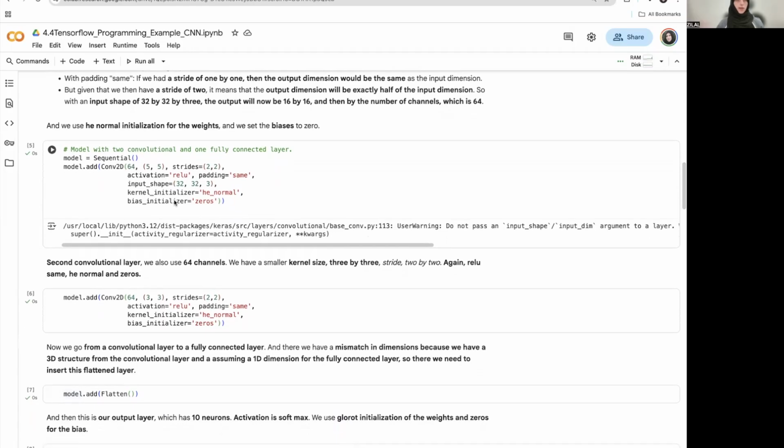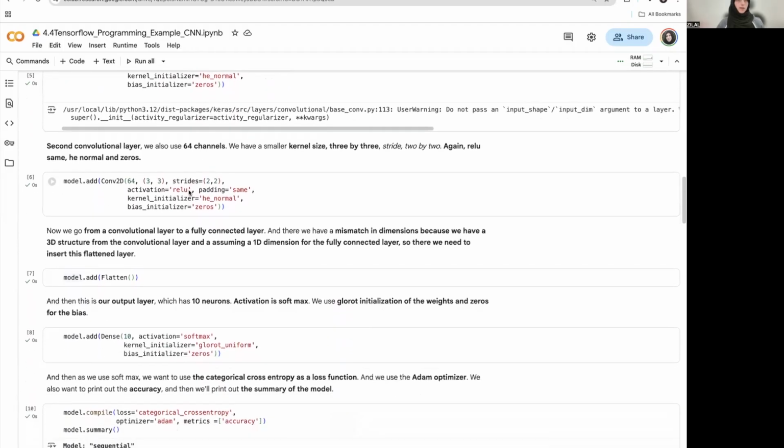And we use the normal initialization for the weights, and we set the bias to be 0. The second layer of the convolutional layer, we also use 64 channels. We have a smaller kernel size, 3 by 3, and the stride is 2 by 2. And we use also ReLU for the activation function and the padding to be same, and the same initialization, and we zero the bias weight.